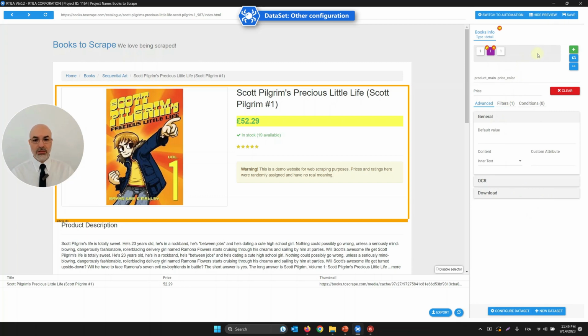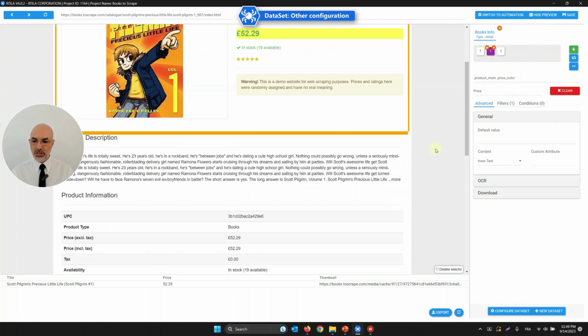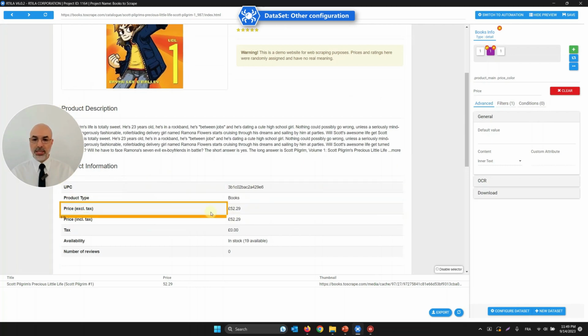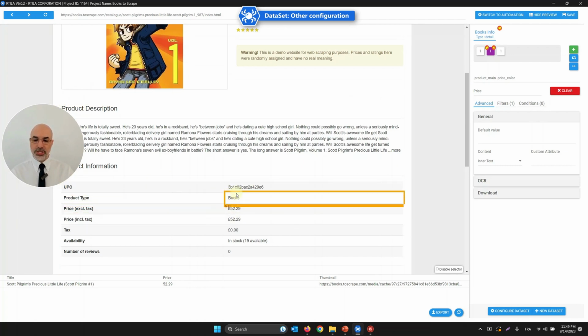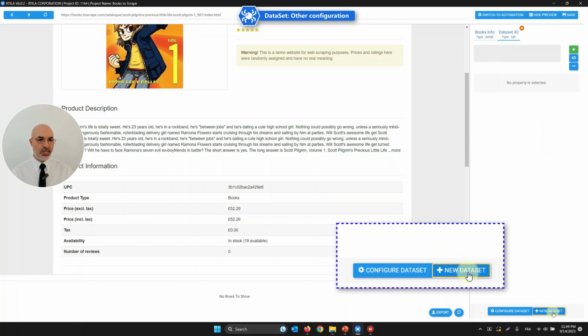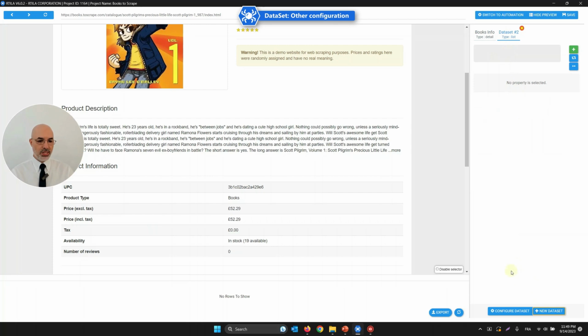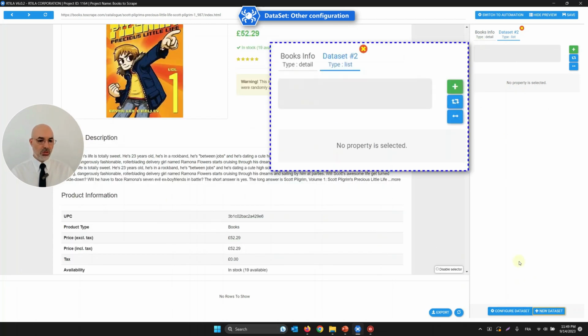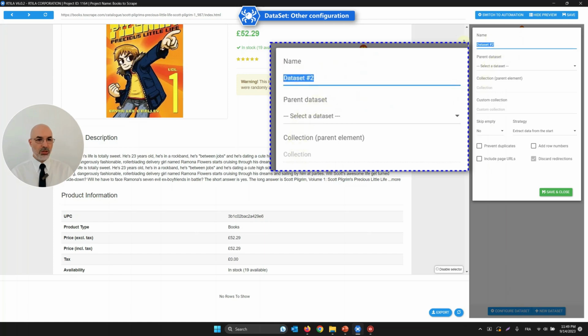And then let's say there is also other information. For example, here it's a table, and then again I want them in different arrangements. So I could create a second dataset. You see here, now I have a second dataset, and I'm going to call it, how they call it, product information. So I will go configure dataset, and I call this product information.